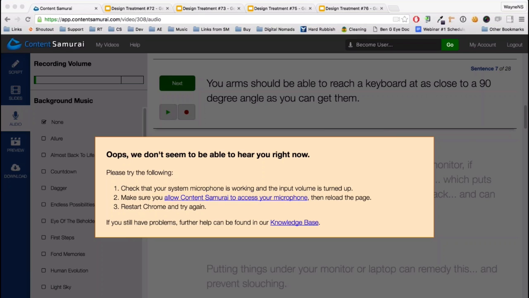But I believe the maximum image file size that Content Samurai supports is 5,616 by 3,744 pixels. We'll send that number around. Really big. Yeah, it's a huge image.